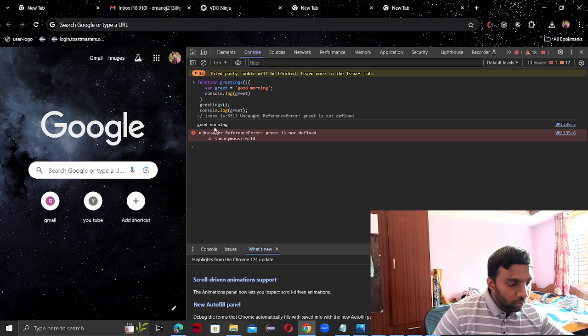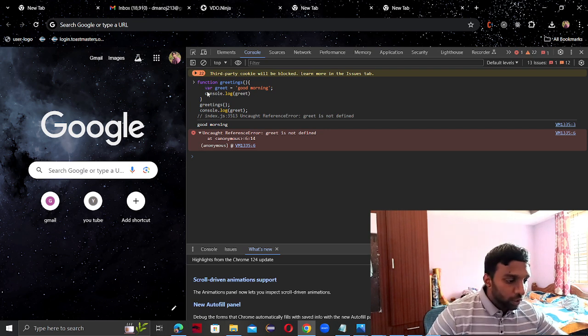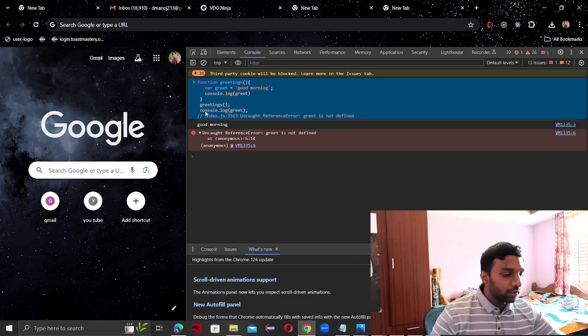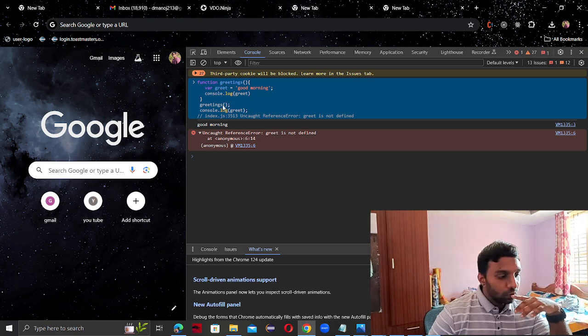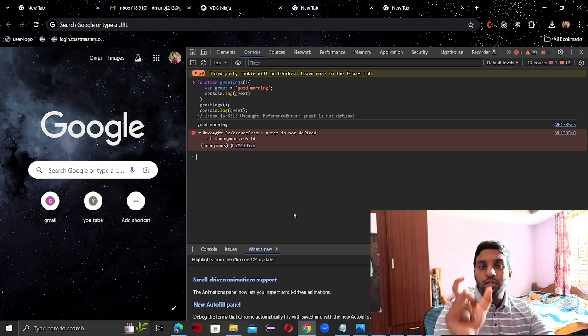The first console log will work. Why is it printing? Because when you call the greetings function, this function will be executed, and this console log will be executed because var is already declared inside the functional scope. So when you console log this, good morning will come. Again, when the function is called, after this execution, you are console logging the greet which is outside the functional scope. So there you will get a reference error because greet is not defined, because var has a functional scope but it doesn't have a block scope.